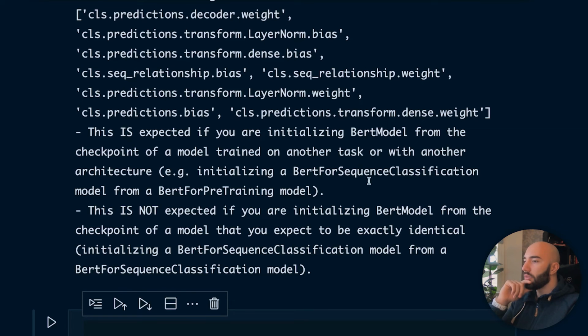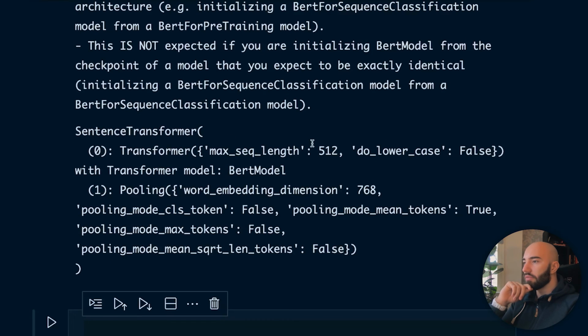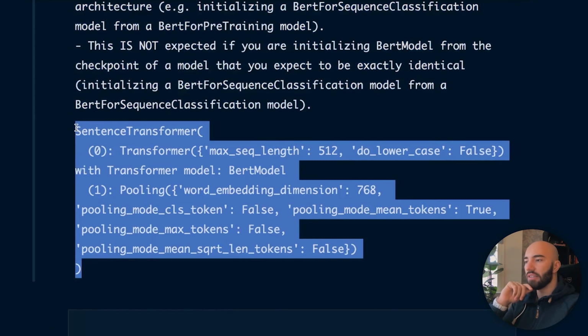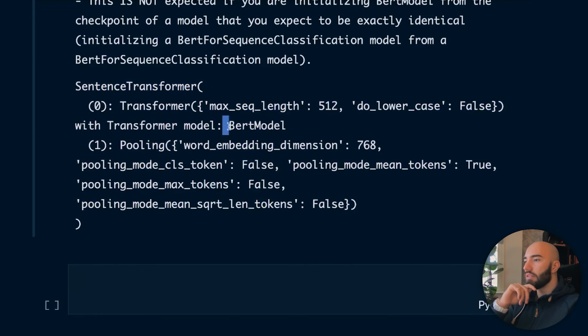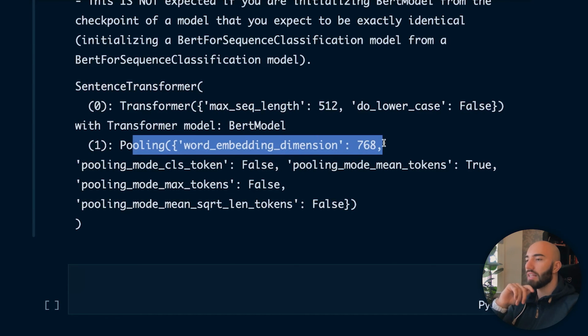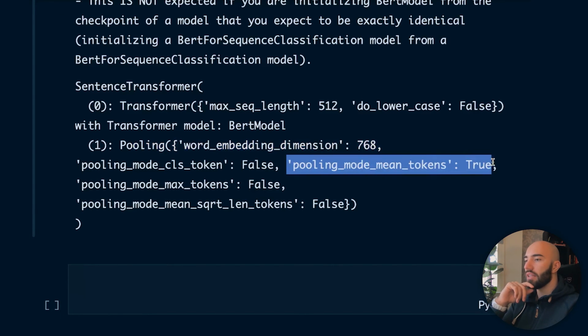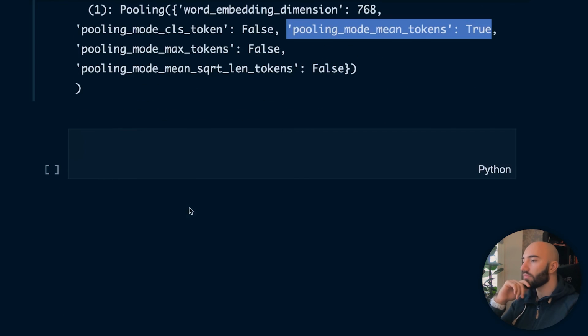Okay, we get all this. This is fine. It's just coming from, I think, Hugging Face. And then here we have the structure of our model. So we can see with the transformer, we're using the BERT model. And in the pooling, we have the embedding dimension, 768. And we see that the only one of these values that is true is the pooling mode mean tokens, and the rest of them are false because we're not using those methods.